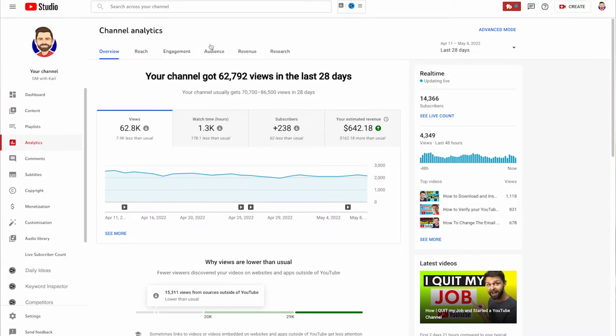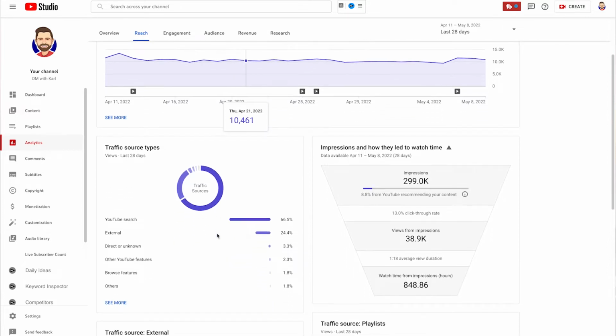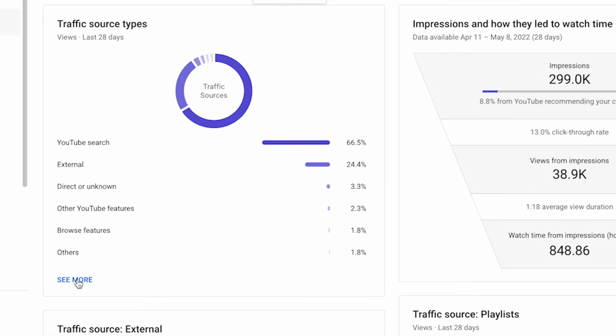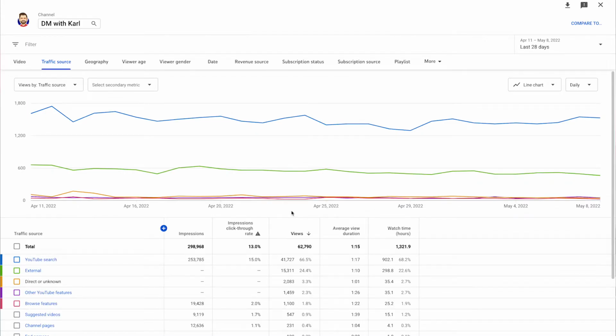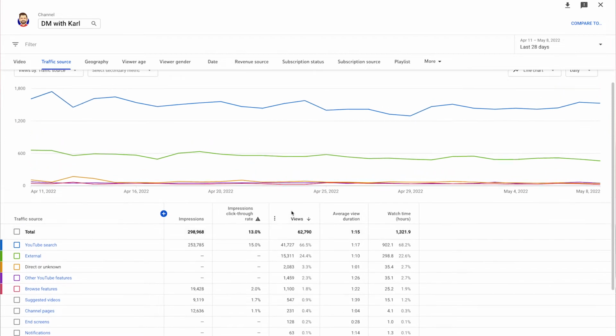So to get to your traffic sources, we're going to head over to Reach, and then we're going to head down the left hand side to the traffic sources, and we want to click See More. This is going to open up the Advanced tab inside of Studio, and this is where you can really get some valuable information to help you grow your channel faster. So let's look at the different traffic sources for our channel.